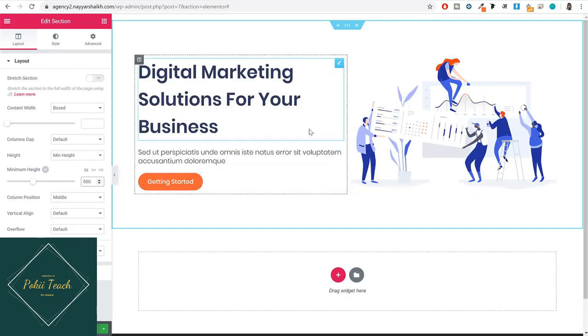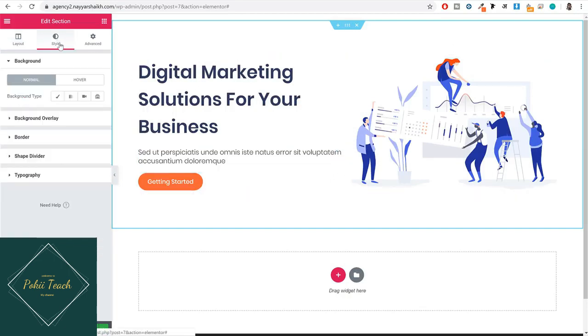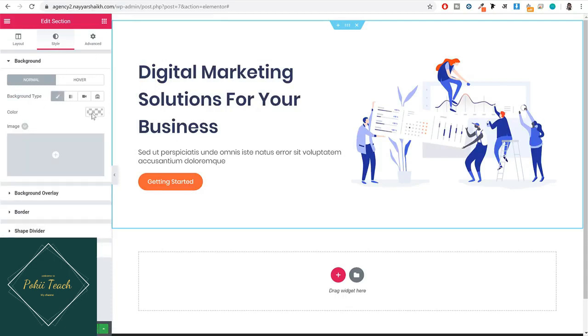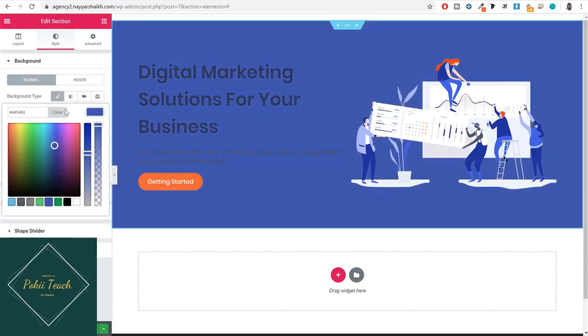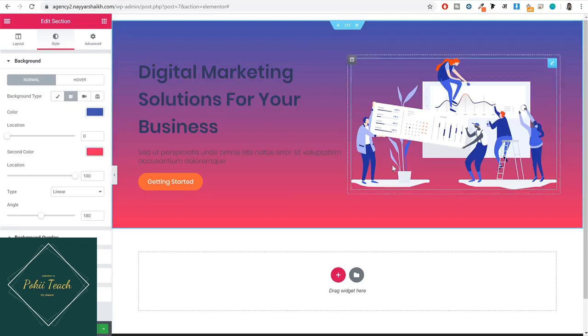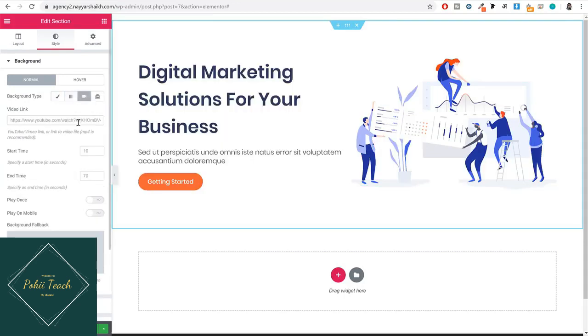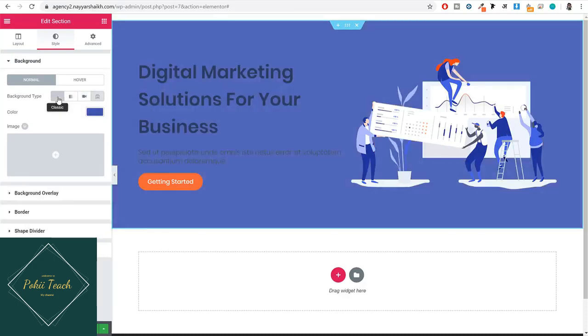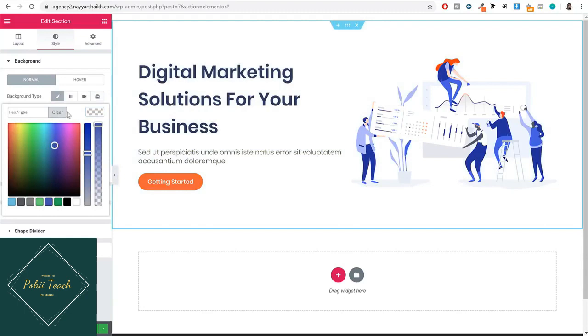Now let's give it a background. So if you go back to style, if you select the style option, you can add some color in the background, like this blue color. You can add a gradient, which is a combination of two colors. You can add a video, YouTube video, Vimeo video in the background. You can also add a slideshow in the background. Now what we want to do is, we don't want this color, so we'll clear this thing.